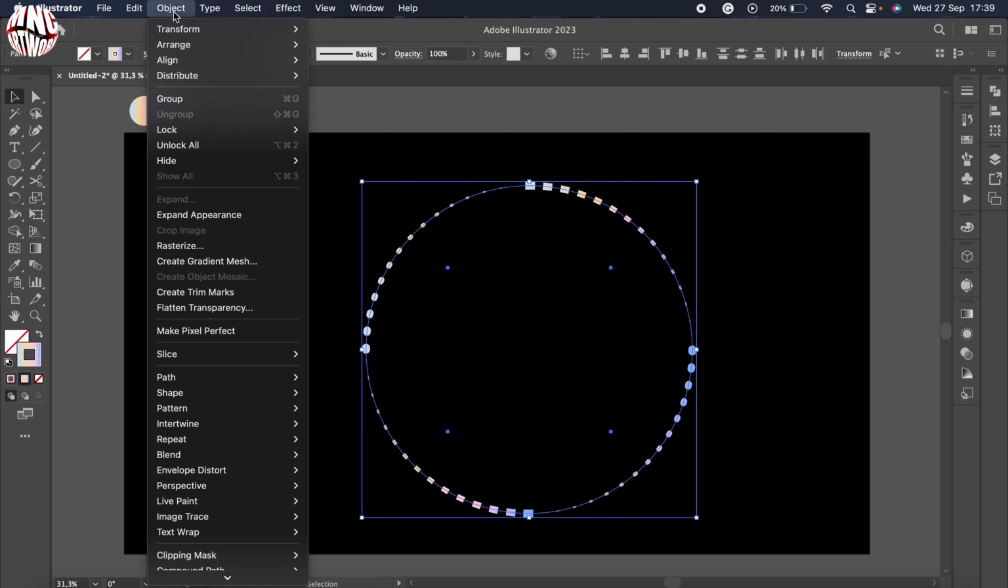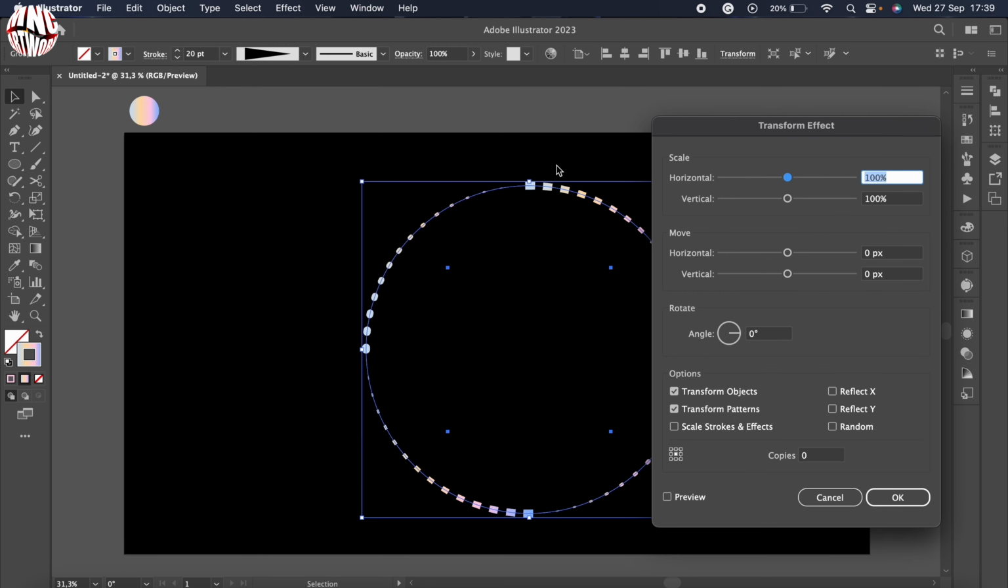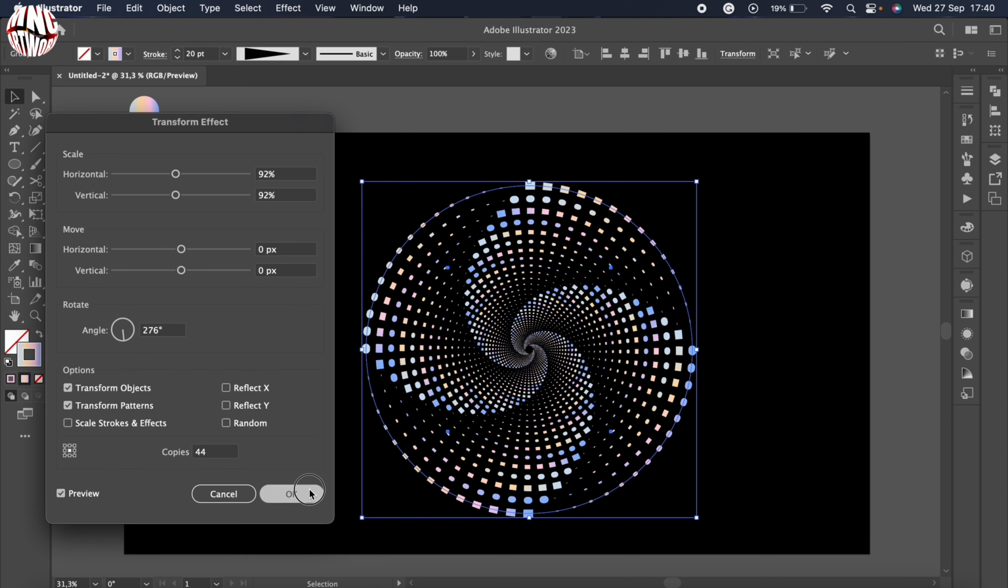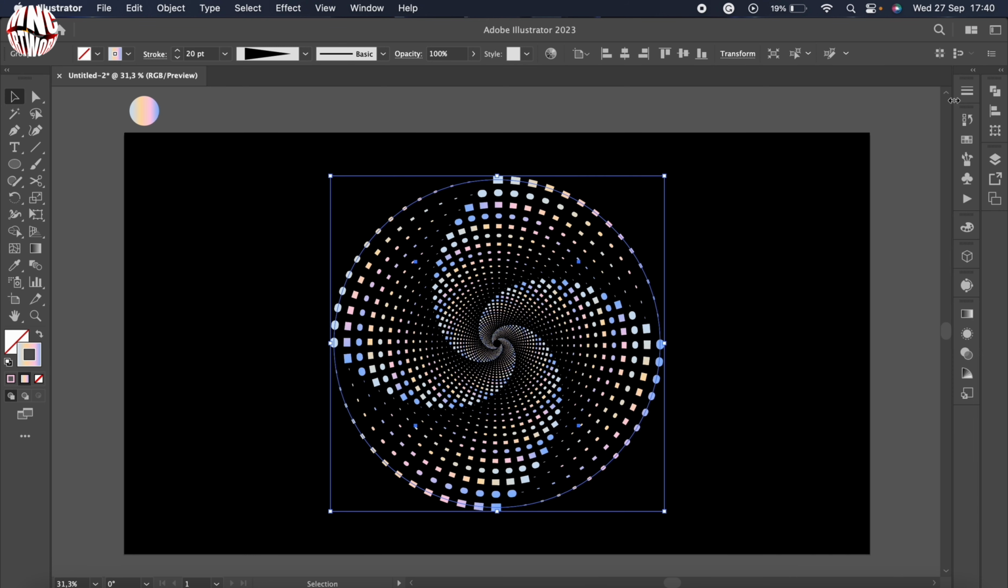Group everything and apply the transform effect to it with the values you see on the screen. And that's it. Congrats on learning to do this great spiral design.